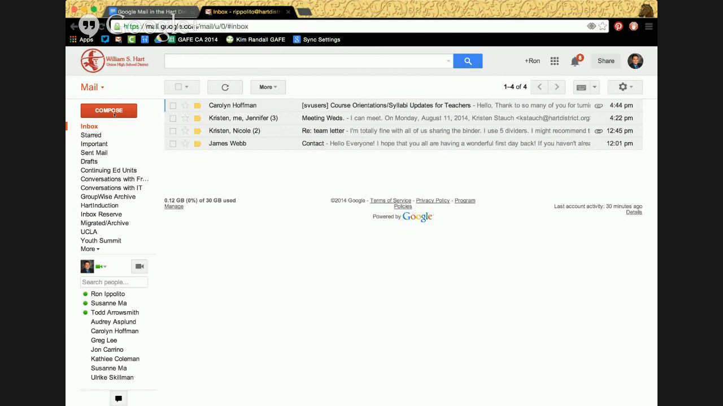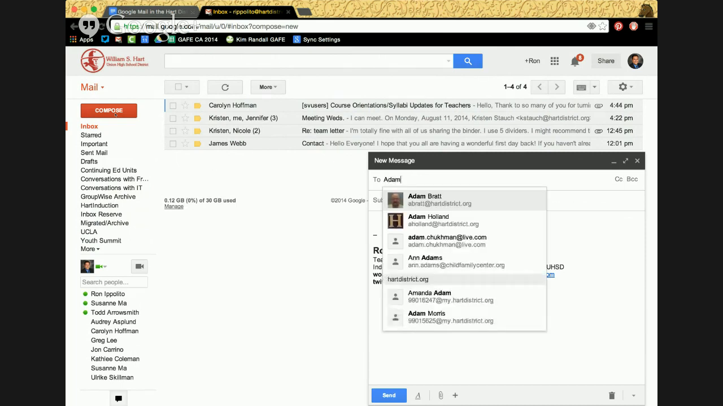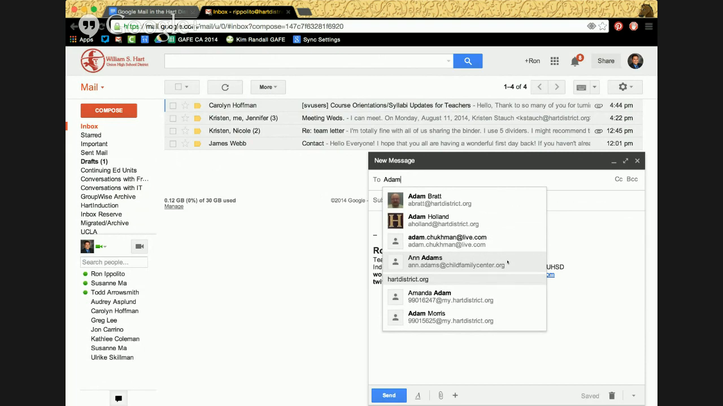So let's go ahead and get started. To compose an email, we're going to do this pretty quickly. You would click the Compose button right here. You then have some options similar to GroupWise or other email clients that you've used. The great thing about using Google Mail now is you can start typing, let's say Adam, and you start to get a couple of listings. These first 4 listings are the top 4 results from my personal address book. In other words, these are people that I have emailed, and so they're part of my recent contacts.